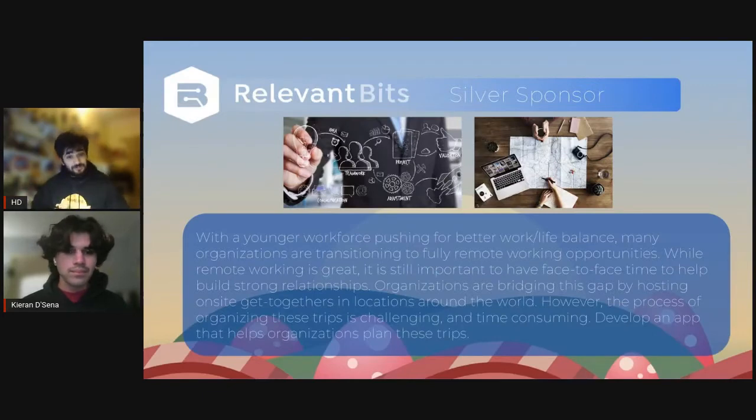Our first sponsor and their design problem is Relevant Bits. With the younger workforce pushing for better work-life balance, many organizations are transitioning to fully remote working opportunities. While remote working is great, it is still important to have face-to-face time to help build strong relationships. Organizations are bridging this gap by hosting on-site get-togethers in locations around the world. However, the process of organizing these trips is challenging and time-consuming. Develop an app that helps organizations plan these trips.